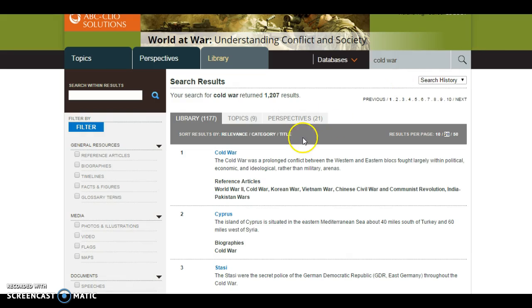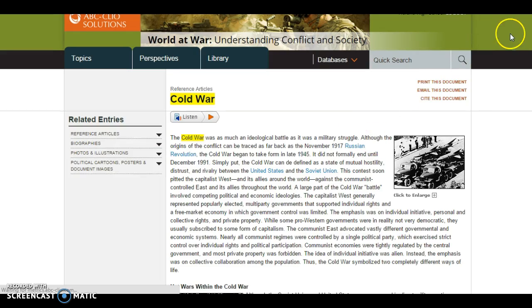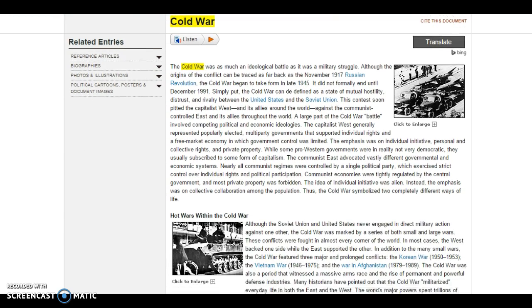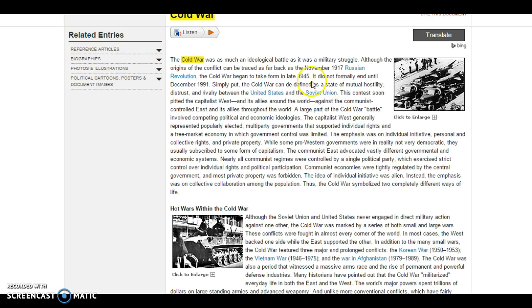So once you get into one of these articles, you'll see that the search term that you typed in is going to be highlighted, and oftentimes there are other pieces of information that are hyperlinked, so things that you can connect to in other places. You can go from here and go directly to those if you would like.